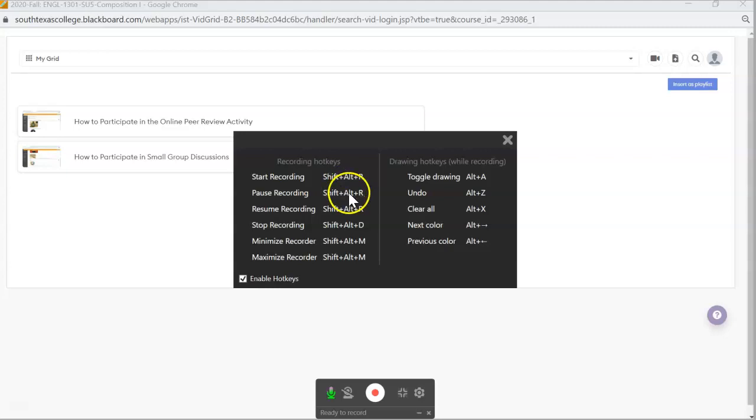That same thing will pause it, resume it. If you want to stop the recording, Shift Alt D. If you want to minimize this little recorder thing that you see at the bottom, then you would click on Shift Alt M. But if you do that, the only thing you have to remember is you're going to have to either write down or click on what the hotkeys are, because this won't be here for you to click on to stop it.